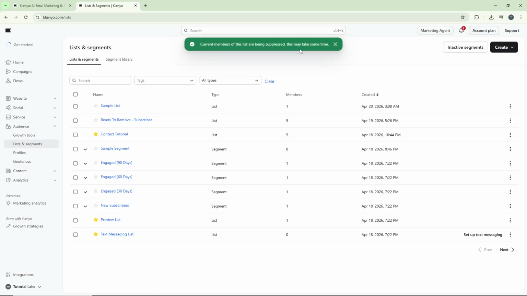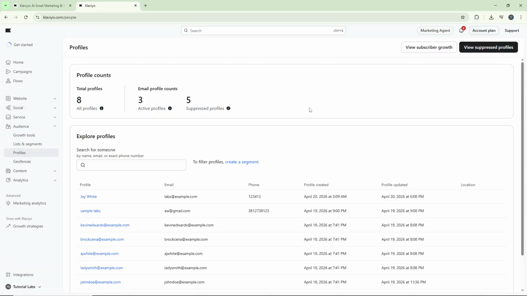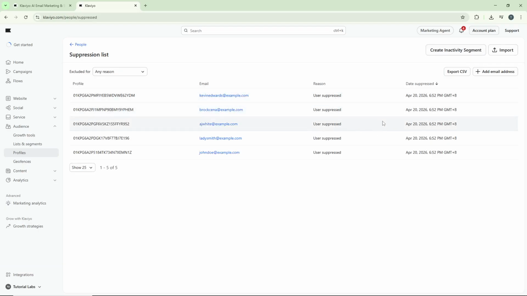Now, if you want to verify that the suppression worked or view your suppressed profiles at any time, head back to the left side navigation, click on Profiles. This section gives you access to all profile management features in Klaviyo. Once you're in the Profiles section, look to the right side of the screen. You'll find an option that says View Suppressed Profiles. Click on it and you'll be able to see all the contacts that have been suppressed from your account, confirming that your action was successful.